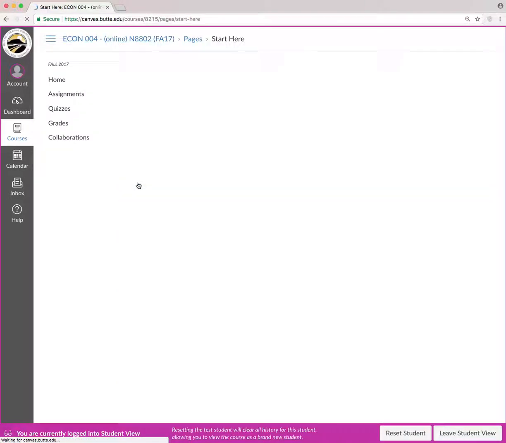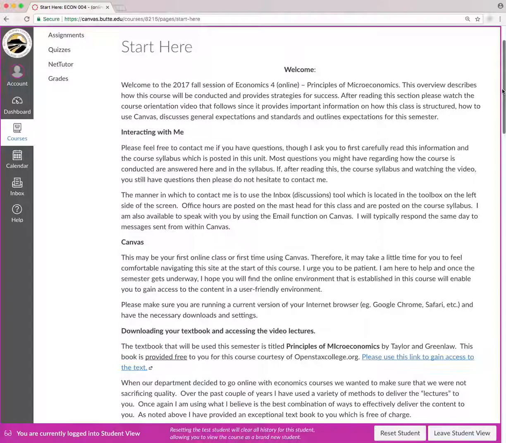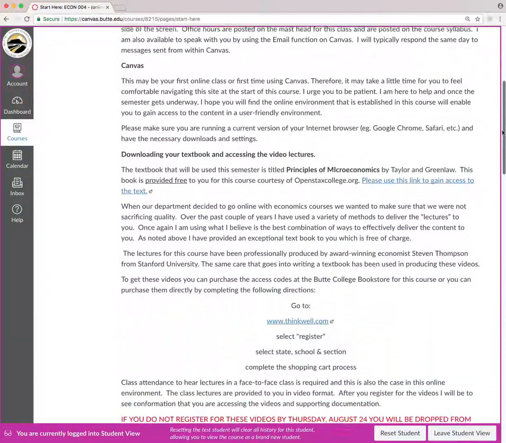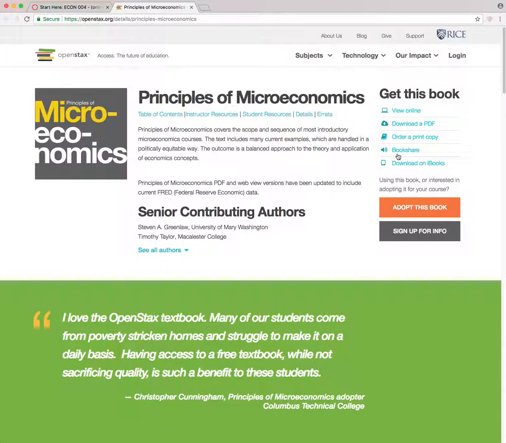In the Start Here folder, this is an orientation portion. It's going to talk to you about how the class is going to be conducted, how to get in contact with me, and how to get access to your free textbook. You'll go to the link right there, and you can download it as a PDF. It also comes as an ebook, and you could also get a softcover version of it.